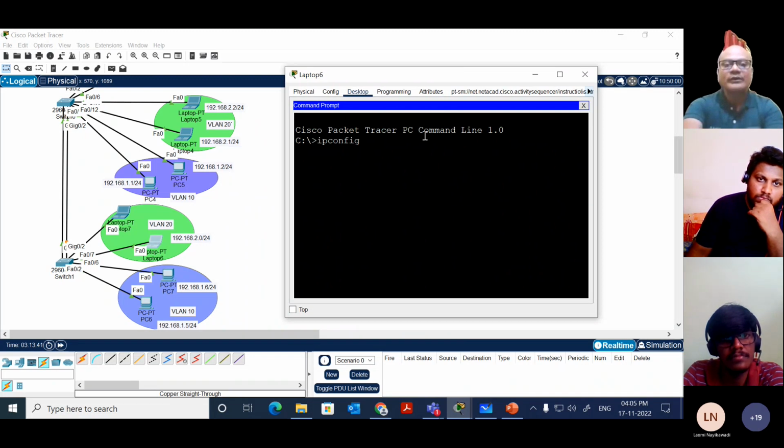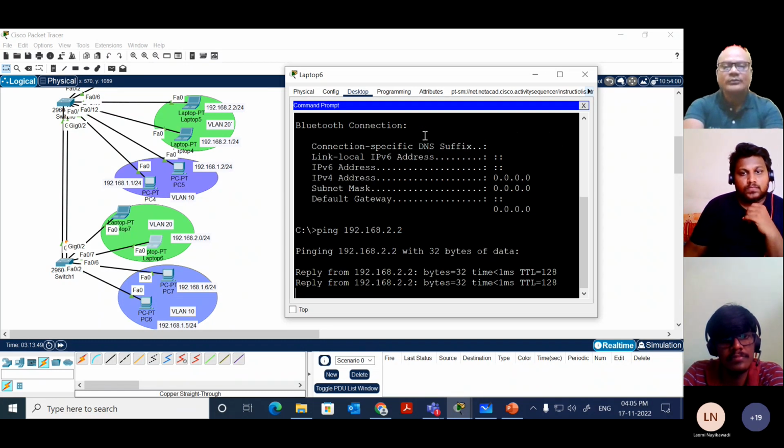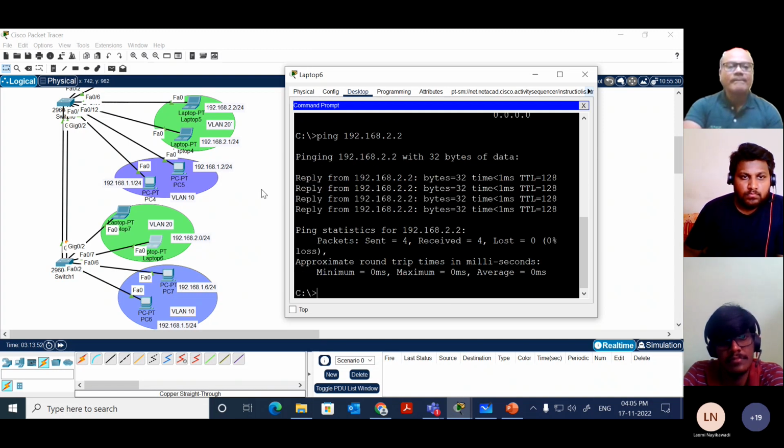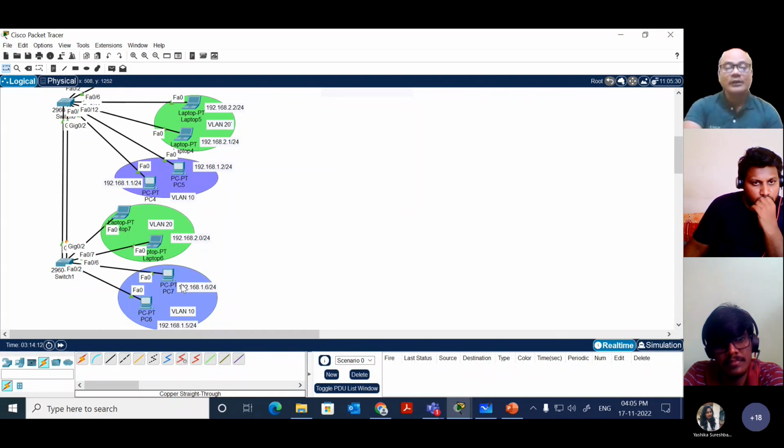So IP config. So this guy is 2.1, right? So ping 192.168, I think 2.2, it will ping, right? Same thing, these two can ping because they are connected directly to the same switch. And these two cannot communicate. So even these blue color PCs, we cannot communicate even though they belong to the same VLAN.